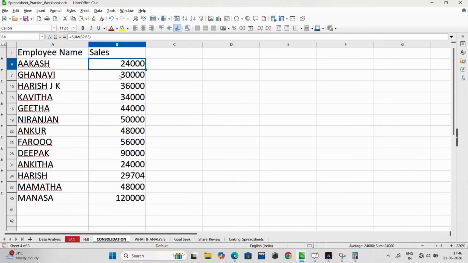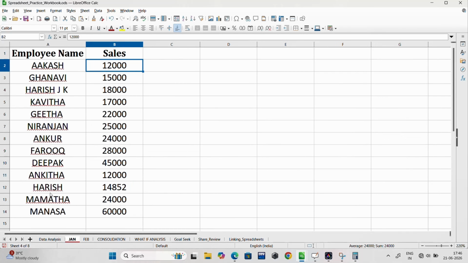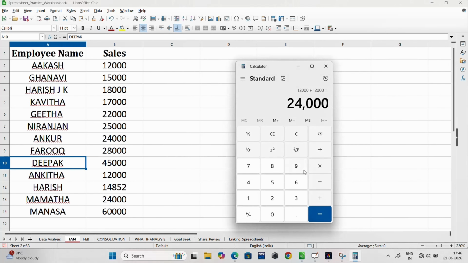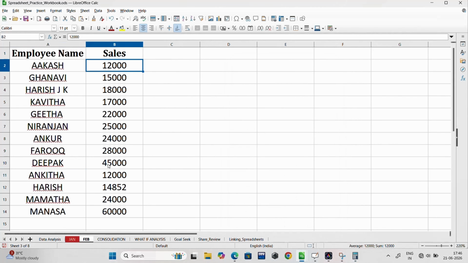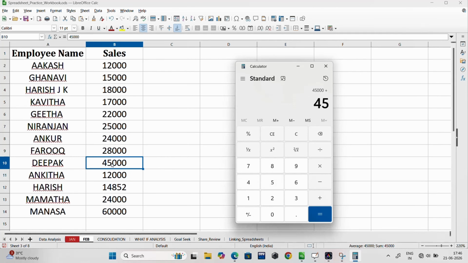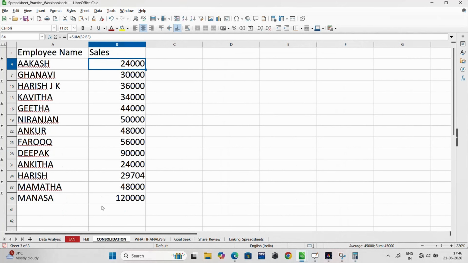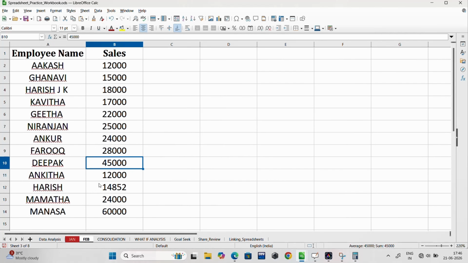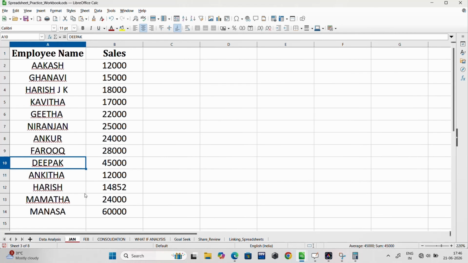If you want a random person to check, Ankita, if I choose Ankita's sales, that is 12,000, or Deepak's sales, that is 45,000 in the Jan month. If you open a calculator, that is 45,000 in the Jan month, and also in the February month he has generated 45,000 again. So it makes 90,000. In the consolidation sheet, Deepak has generated 90,000. For understanding purposes, I have chosen the same values in both Jan and Feb month.